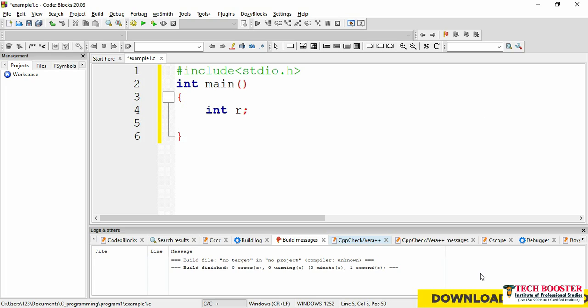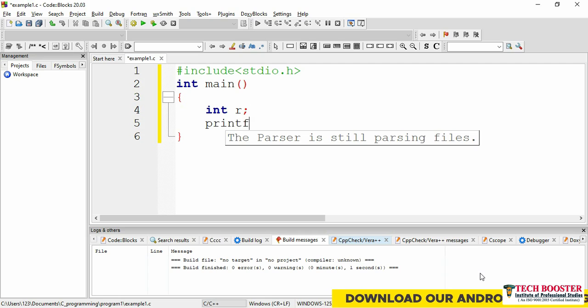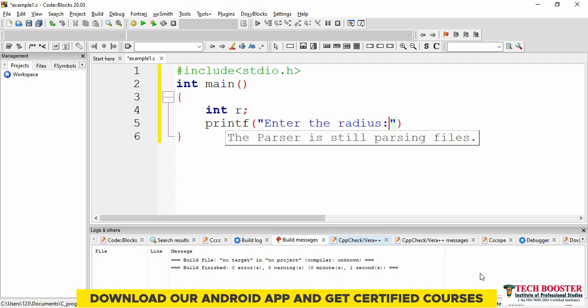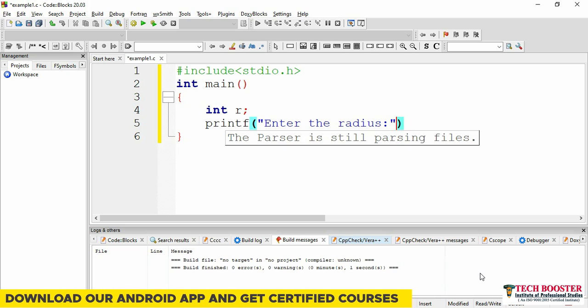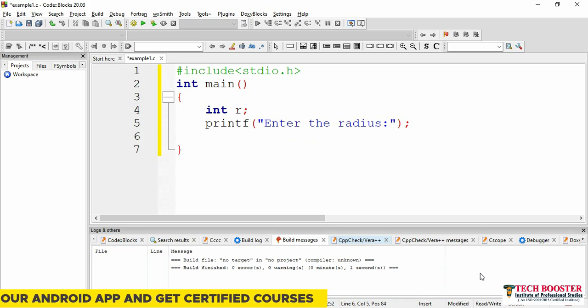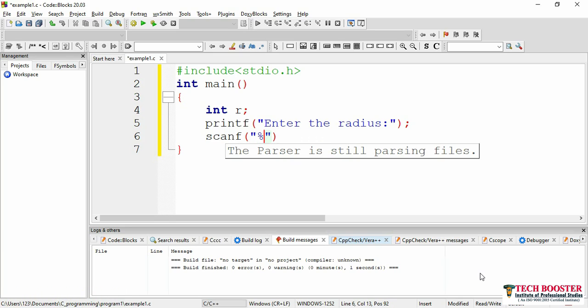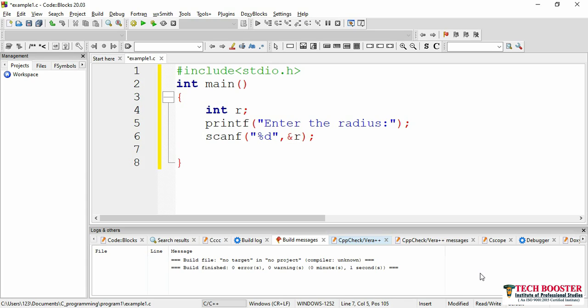Now let me use my printf function, "enter the radius". As I will be considering user input, I need to use my scanf function, scanf with %d, this is my format string, and then &r. This will allow me to take the radius from my user.